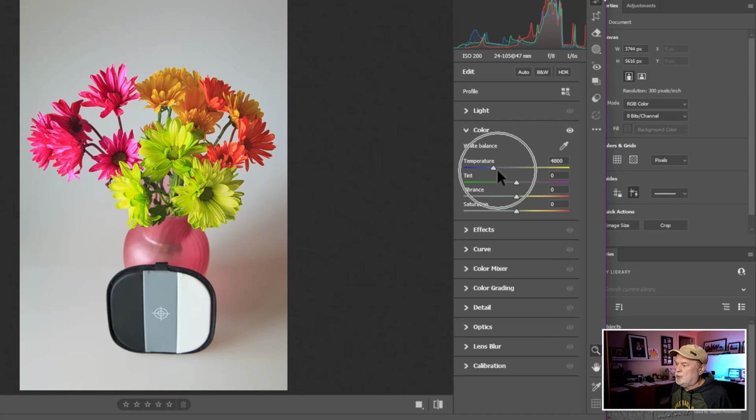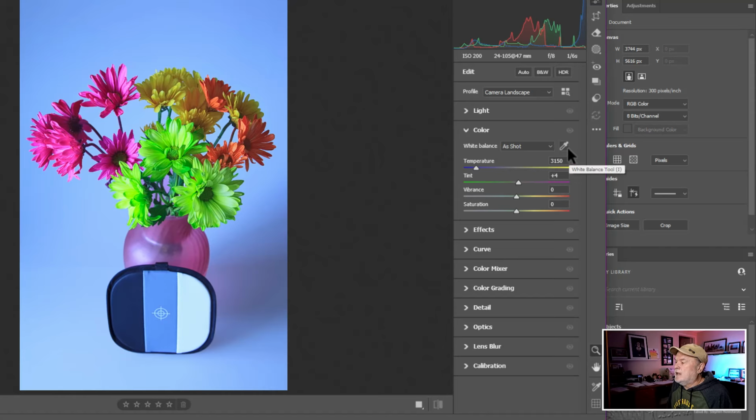And you can end up maybe tweaking it a little bit right there. I'm going to go back to as shot. But please remember all these different features we have here in the drop-down menu. Now, if I go over here to the eyedropper, this is another way we can correct our white balance by clicking on that, coming over here.